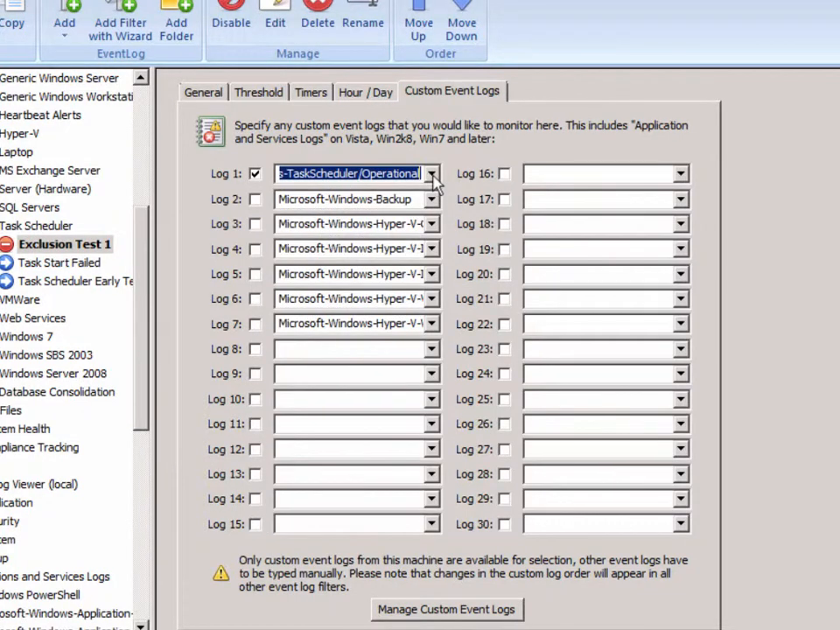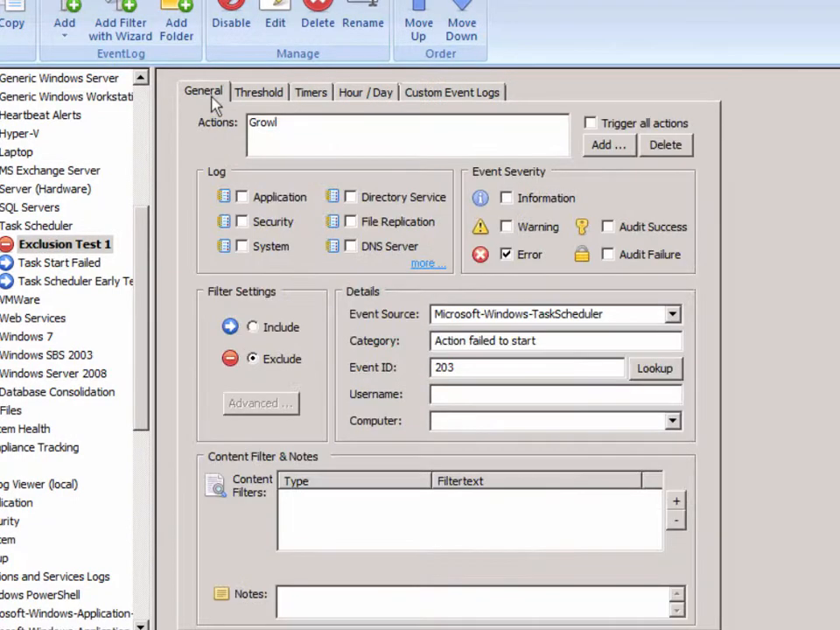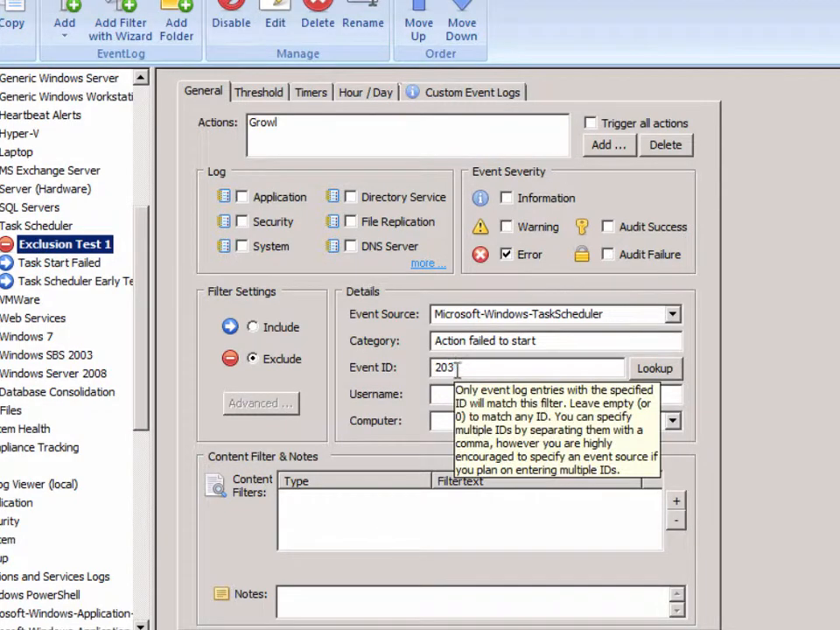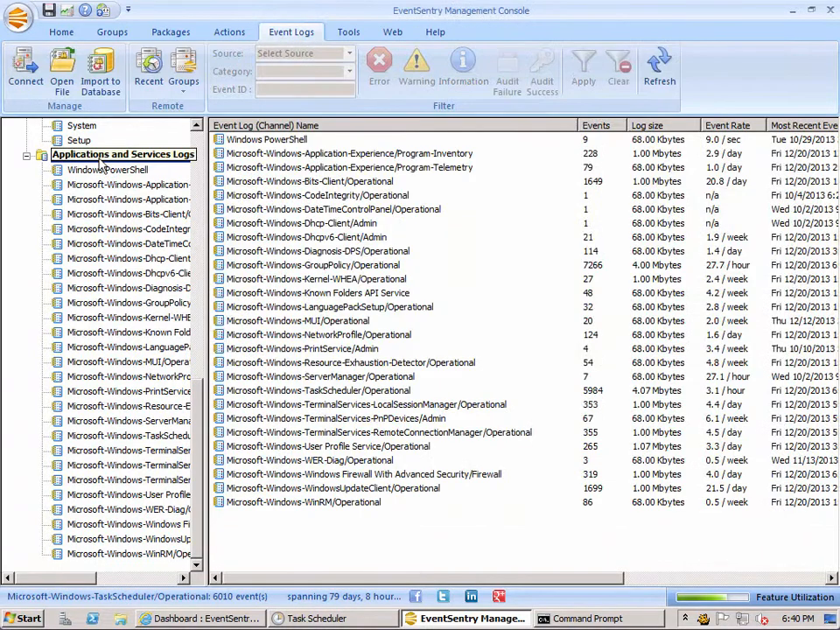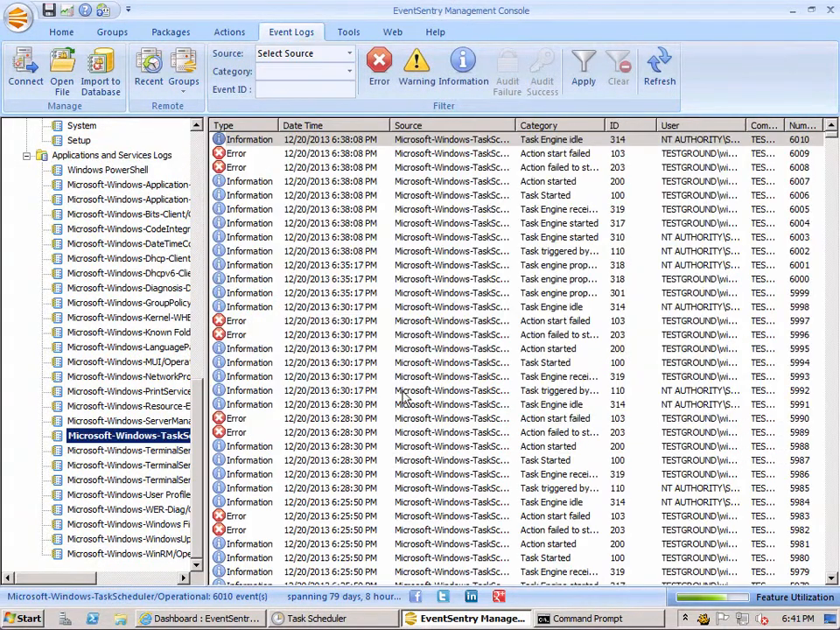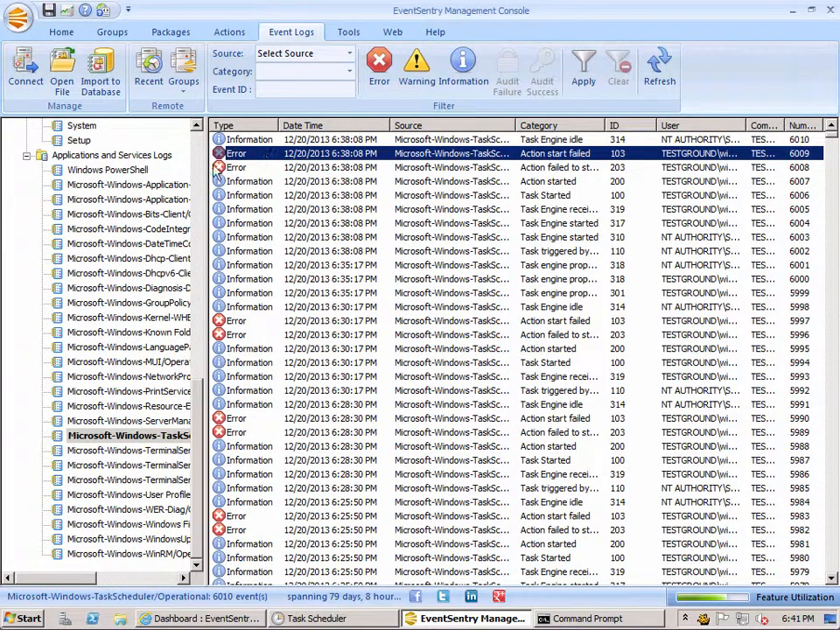So the filter here is created, but that was of course only the first one, event ID 203. So we'll go back down here, find the task scheduler operational log again, and we'll tackle the second one.